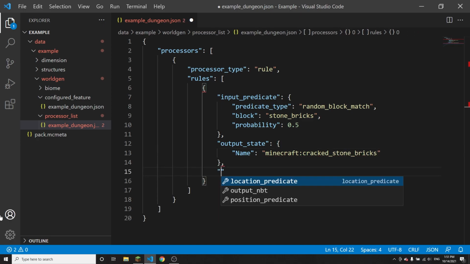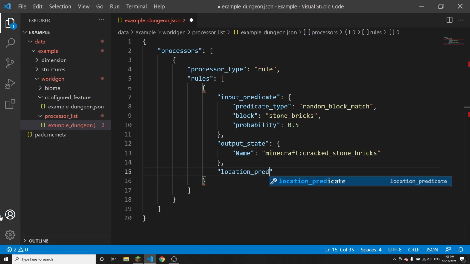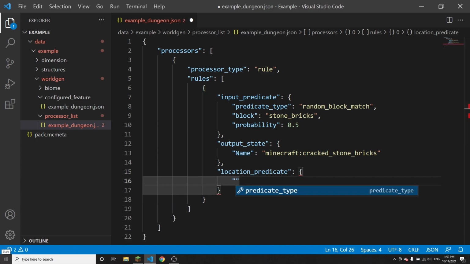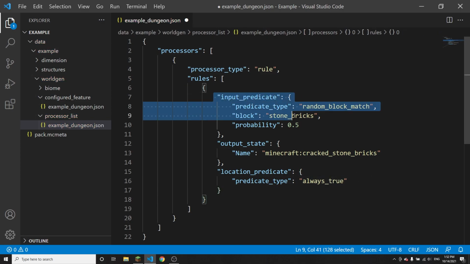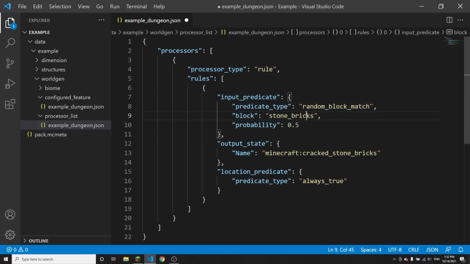And the last thing that you're going to want to put is the location predicate. And what I believe this is telling it is whether to actually do this depending on what block is already there. So for all of the processors in vanilla Minecraft, I believe that the predicate type is always _true, which means that if the block that's going to be generated in the structure is stone bricks, it will be replaced by cracked stone bricks 50% of the time, no matter where it is.